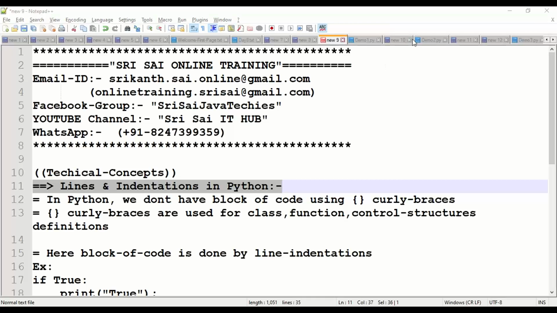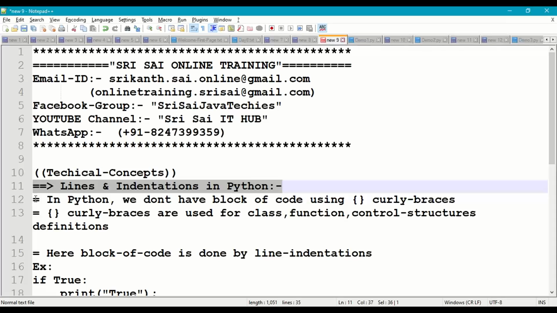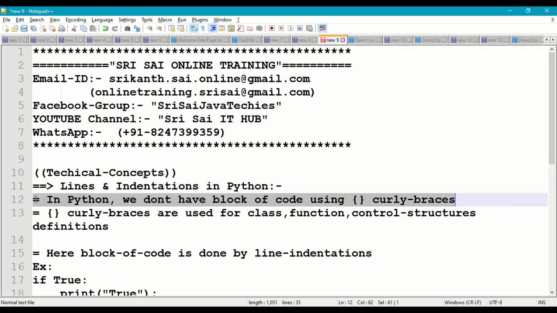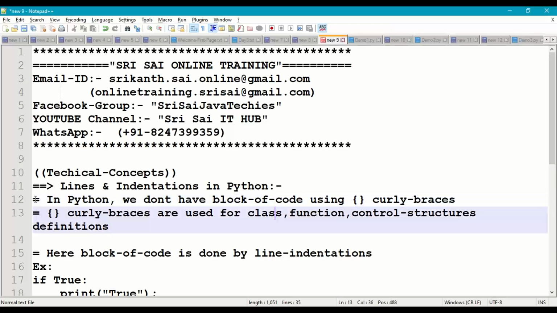So basically in all the programming languages we have the concept of curly braces. But in Python, we don't have the concept of curly braces. Curly braces indicate a block of code. And this block of code is mainly used for classes, functions, control structures, etc.